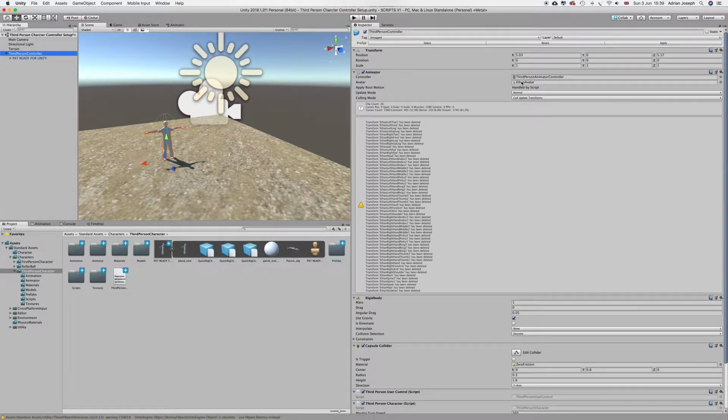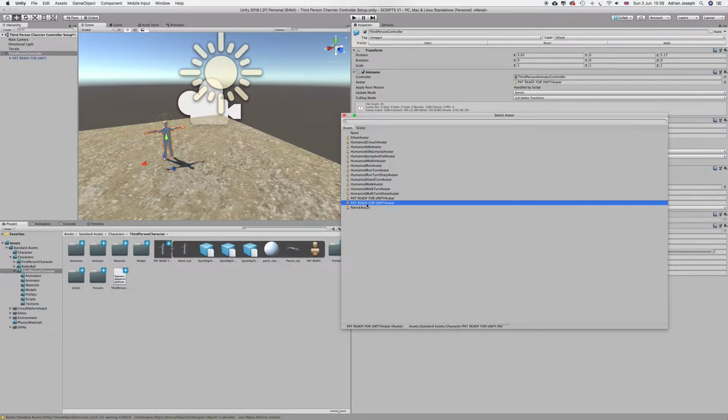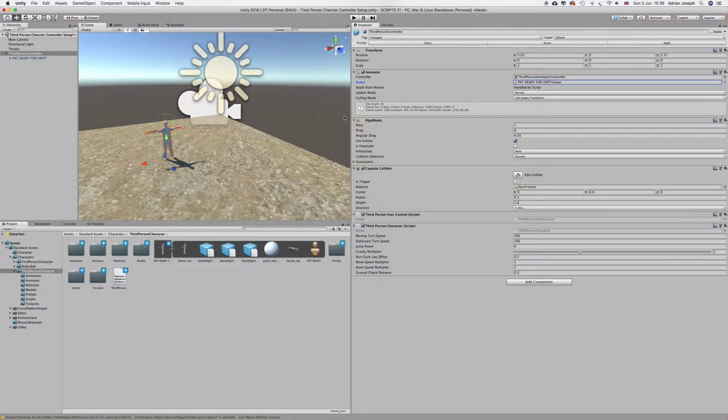So what I want to do is go here, click on my character, click on the wheel on the right, and scroll down. It's in there twice, but I'm just going to click on this one. So I've selected the Pat Ready for Unity avatar. Okay, so we can close that. So now we should have, hopefully, a working character.